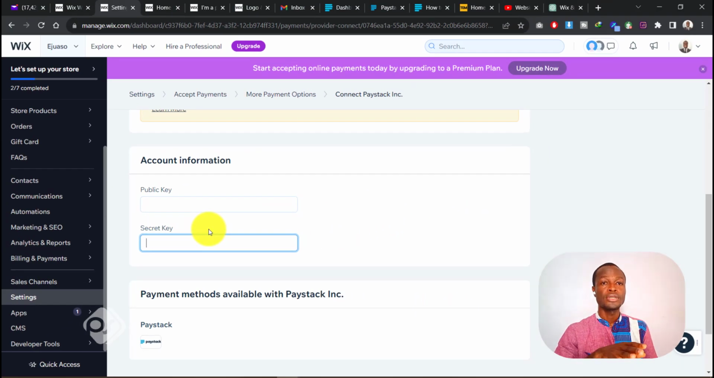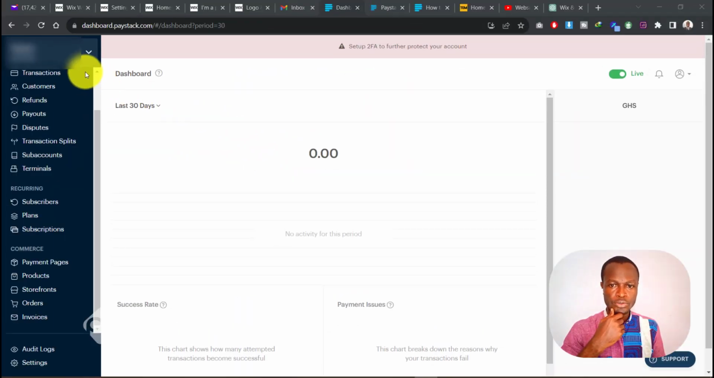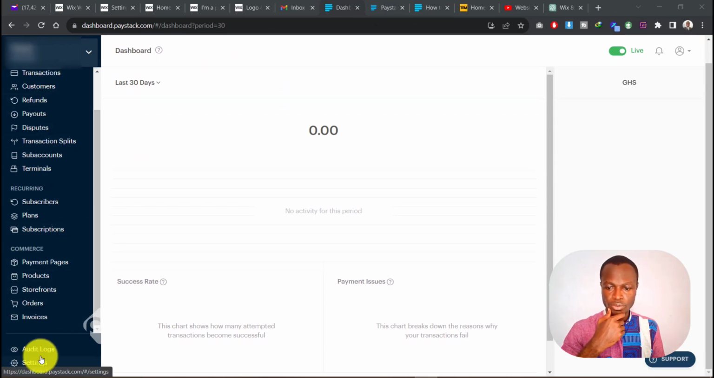So we just need to find our public key and our secret key in our Paystack account. Up until this point, I assume you already have a Paystack account. If you don't, I have a video up here that shows you how you can easily create an account on Paystack and get an API which you would integrate with any platform that you are on. So I've logged into my Paystack account in here, and now we need to find our APIs and copy and paste them into our Wix platform.